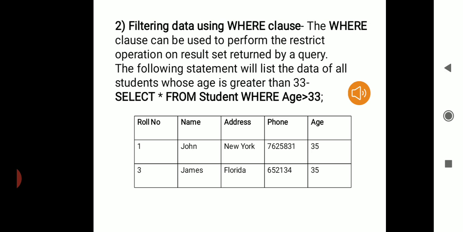In this slide, we will learn how to filter the data using the where clause. See the statement in the slide. Select star from student where age is greater than 33, followed by a semicolon.